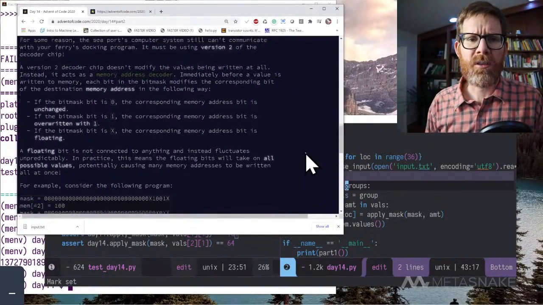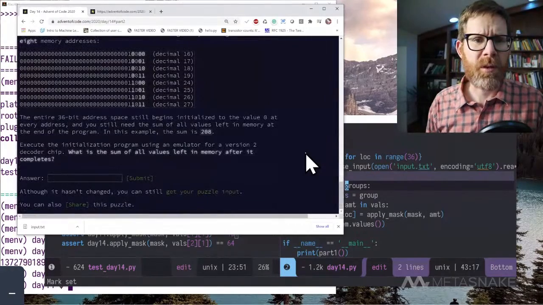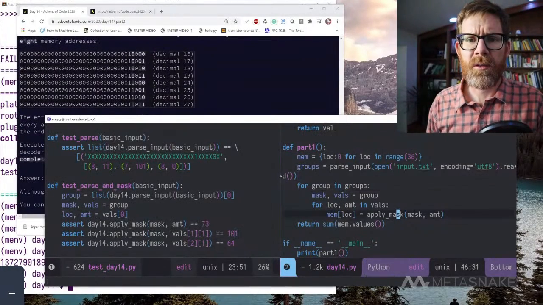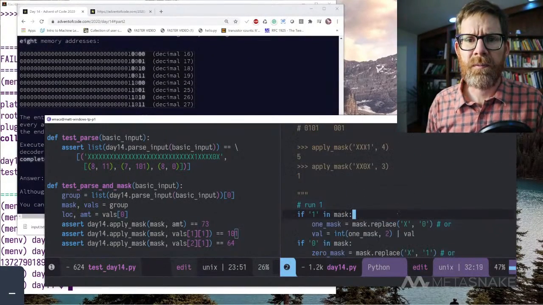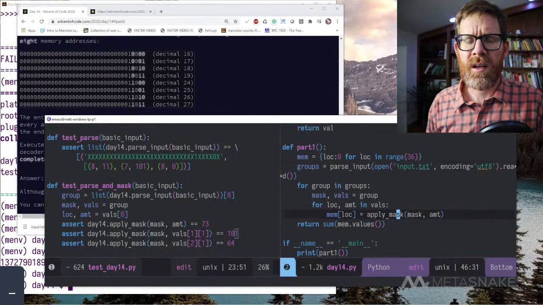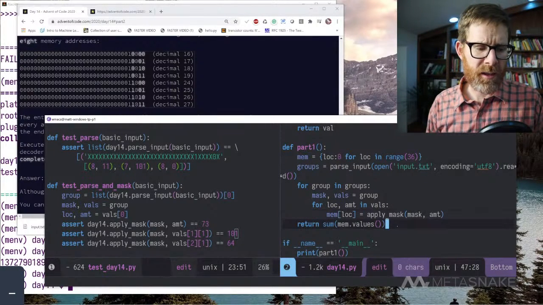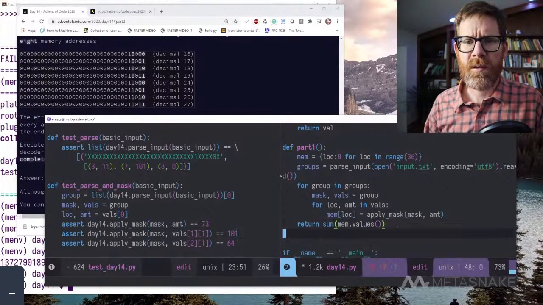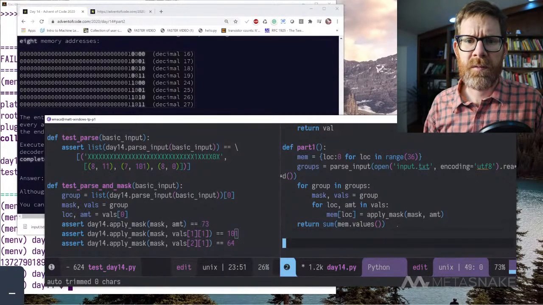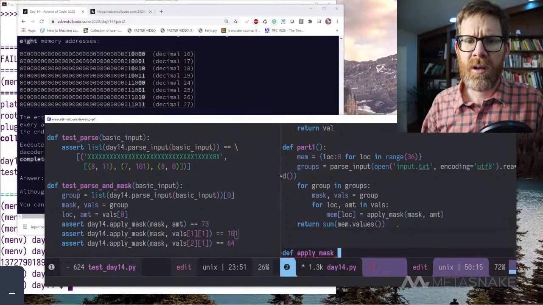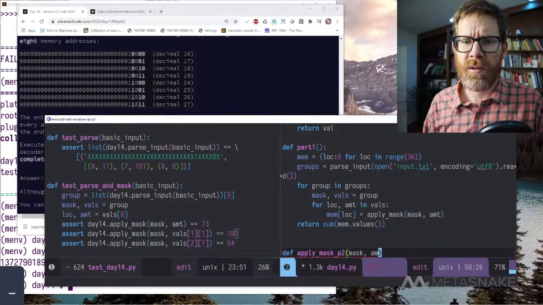So I think our parser will still work because we're using the same input. So I think our parser is okay. We need some new logic for applying that in part 2. Def, I'm going to say apply_mask_p2. We're going to have a mask and an amount.